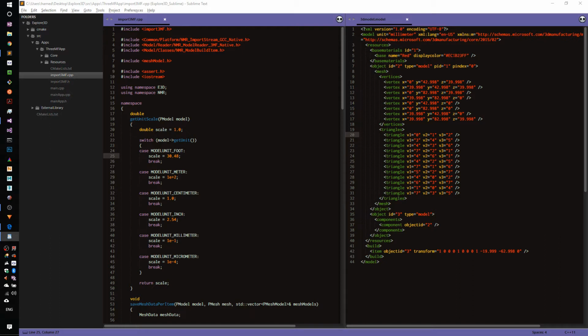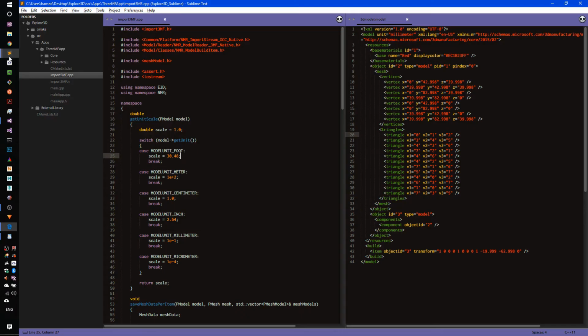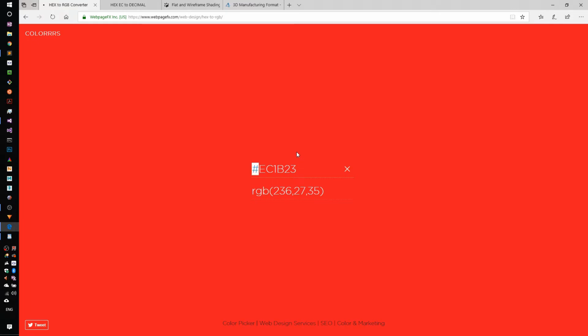Now, if you go to this website called webpage.fx, you can type in the hexadecimal number and get the RGB value for them. Let me copy these numbers here, and we don't need the last one, which is the alpha channel. Let me type it here. You also don't need to include this number sign, so you can just type it like this. And as you can see, you get the RGB decimal numbers for these values.